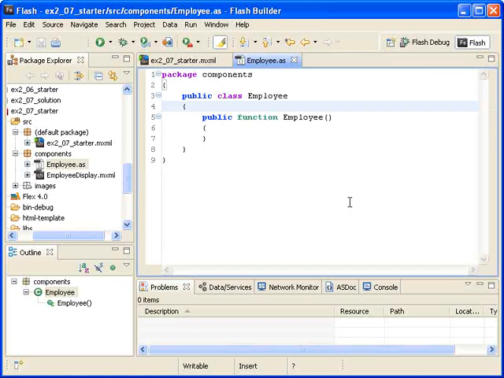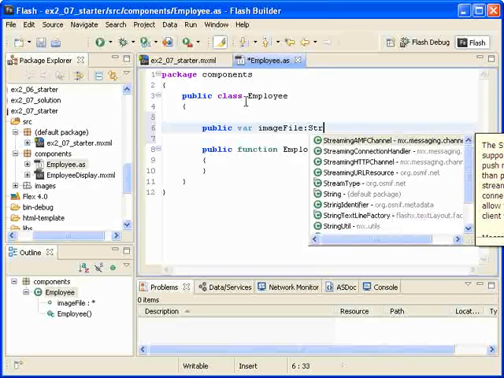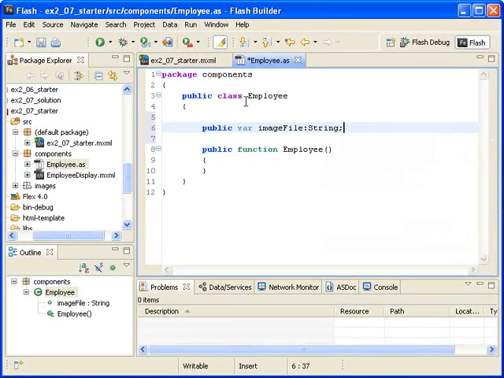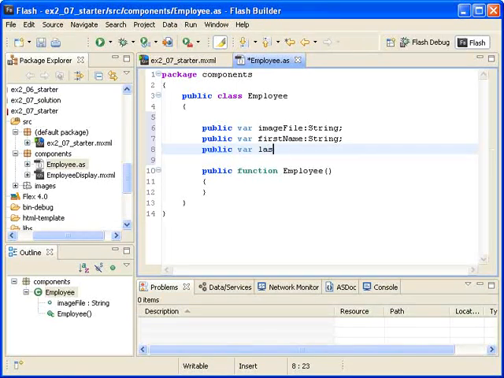In the MXML class file, you created the properties in a script tag block. In an ActionScript file, properties are commonly declared above the constructor but within the body of the class. I'm creating a public variable named imageFile and setting its data type to string. I'm creating two more public variables, also setting them to string data types, but naming them firstName and lastName.